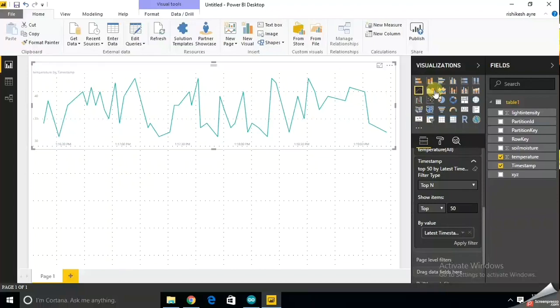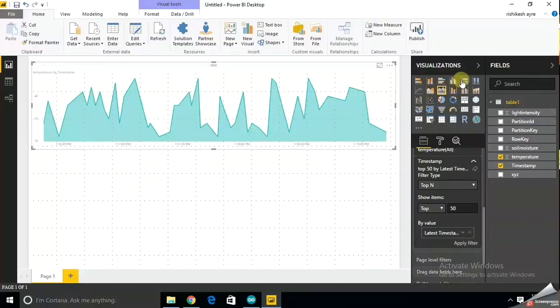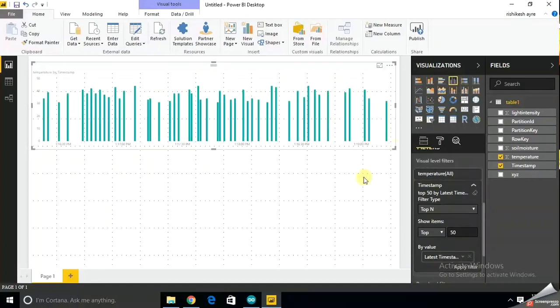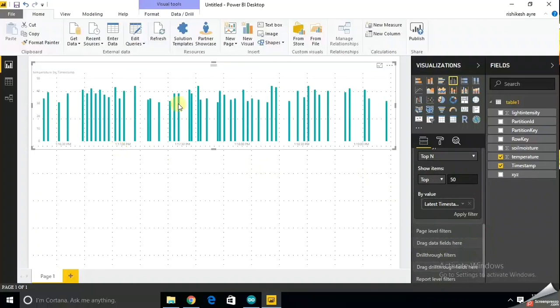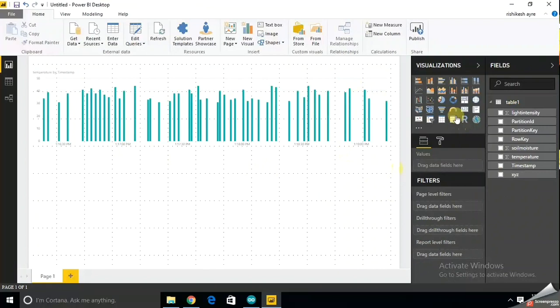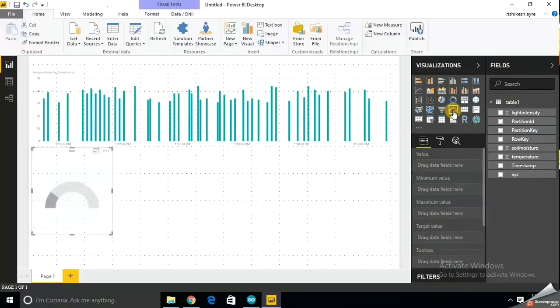And so there are different charts you can see. So that was the line graph. Now there's one more cool visualization, which is the gauge. We can use it, say, to represent this data.